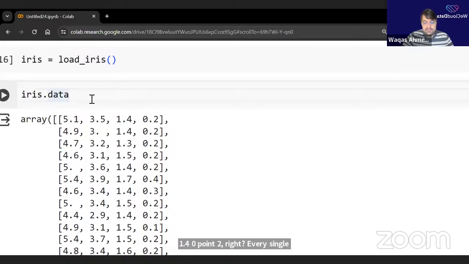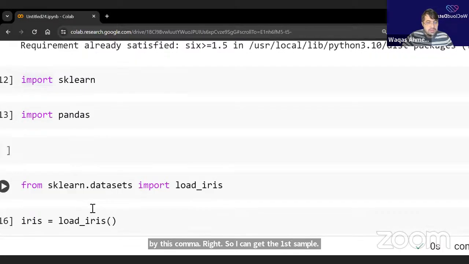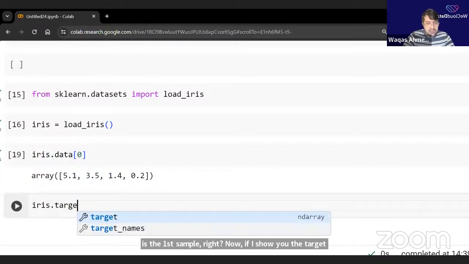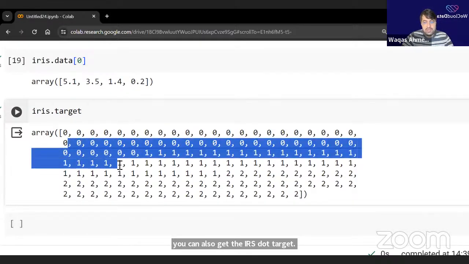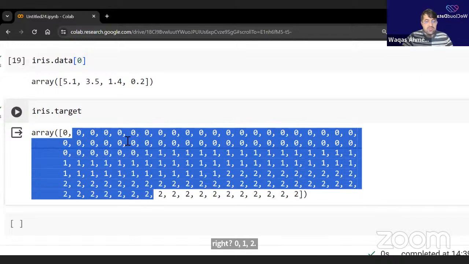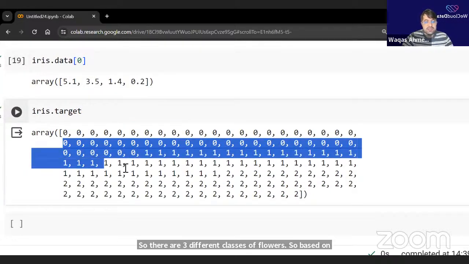So I can get the first sample. Let me show you the first sample over here, right? So this is the first sample. Now, if I show you the target, you can also get the iris.target. That would give you the output. So there are 3 labels, right? 0, 1, 2. So there are 3 different classes of flowers. So based on these different inputs, we have 3 different classes, right?